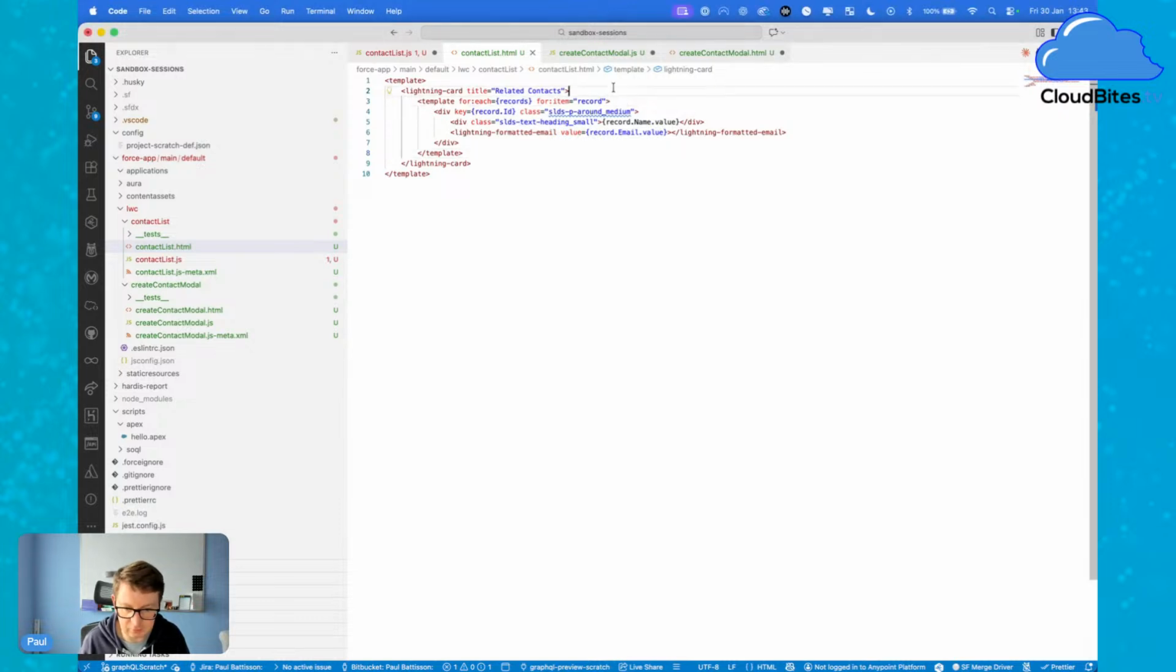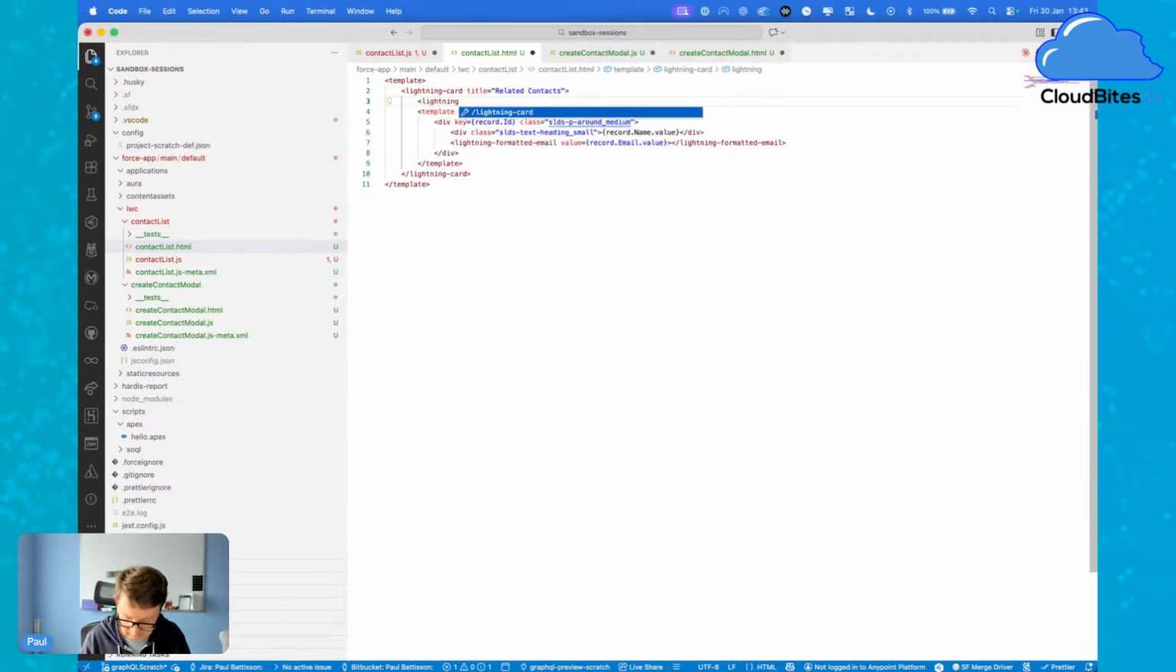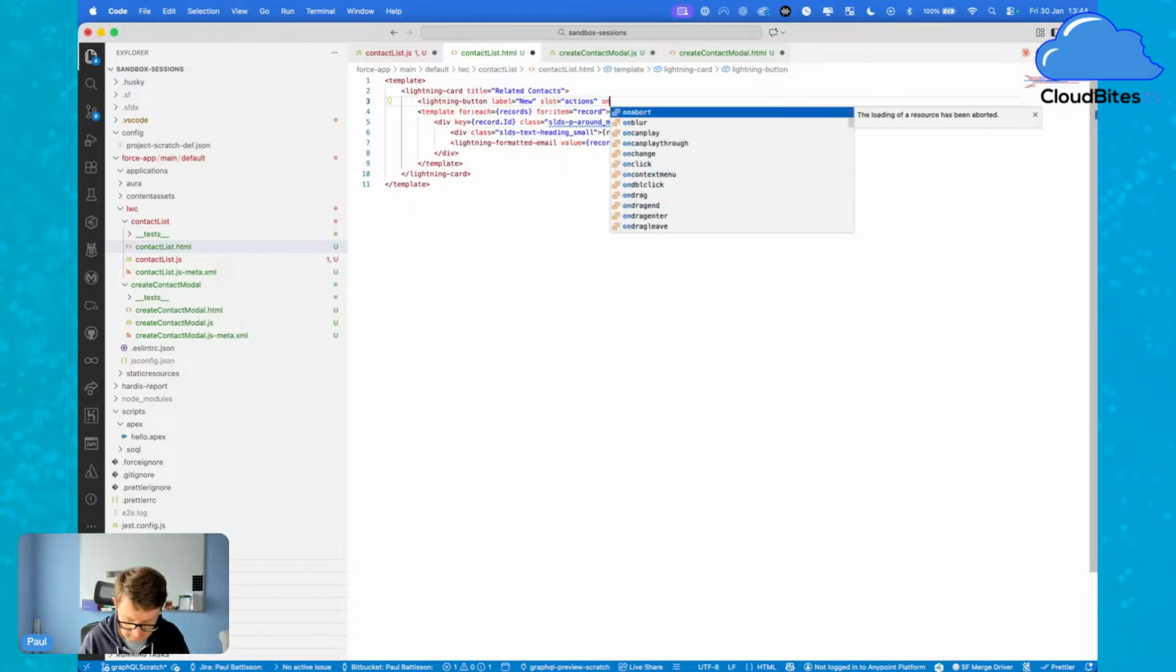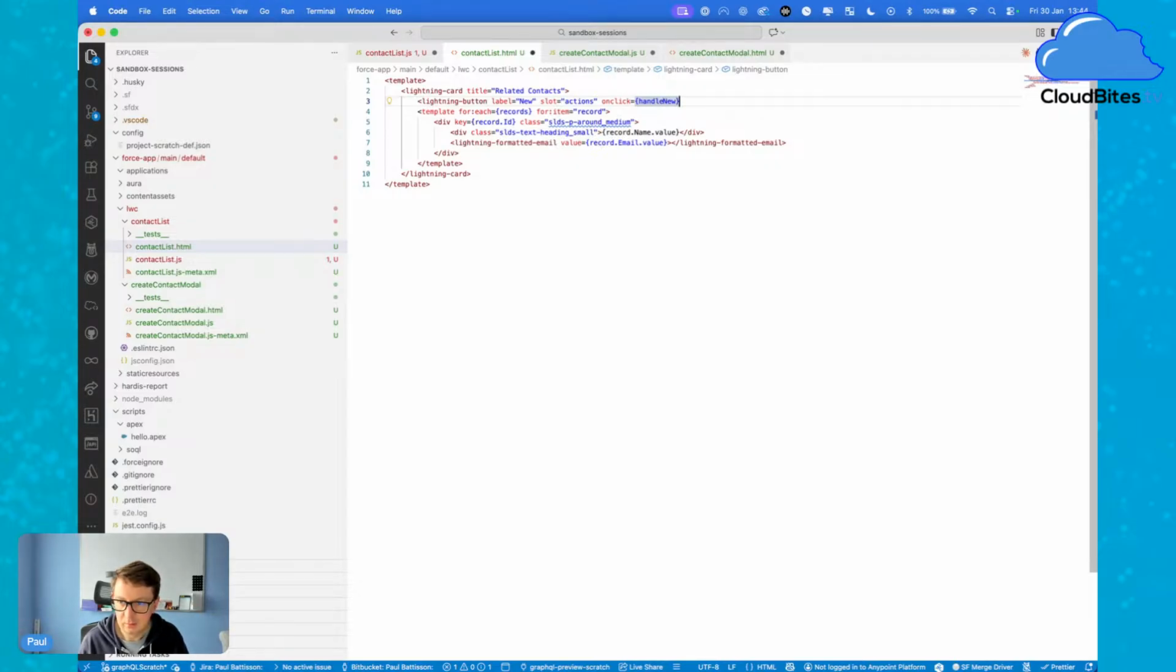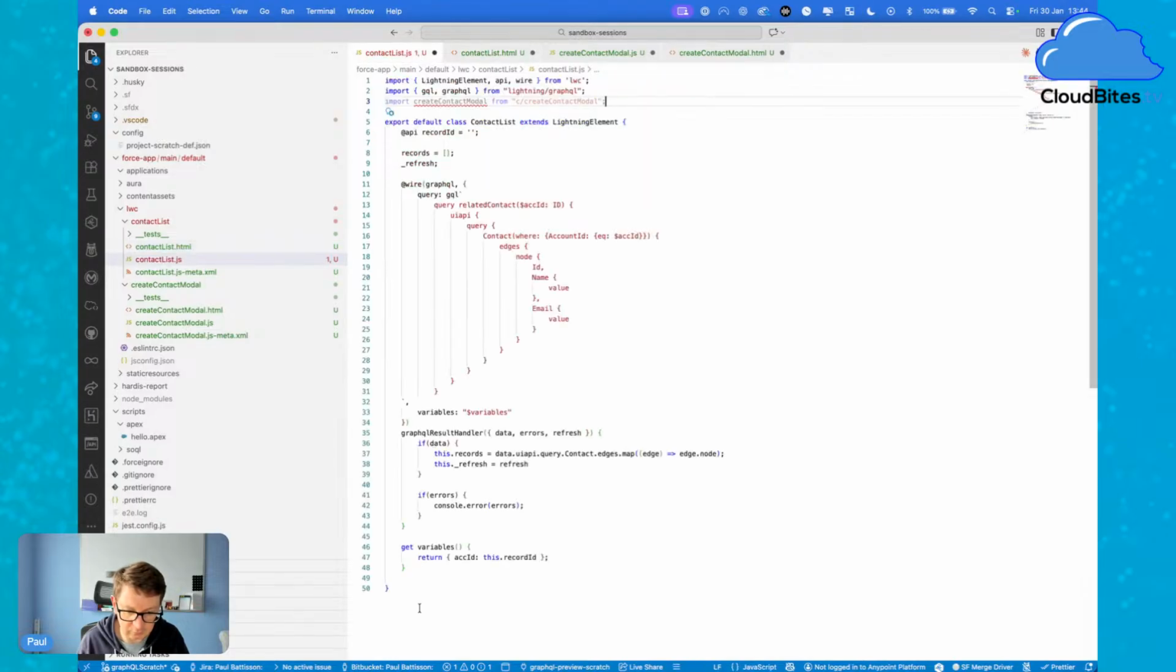So again, cards have a slot called actions. So lightning-button label equals new, slot equals actions and onclick, handle new. Okay, nothing too crazy there. All right, and what we're going to do is we're going to save all of this. Has this got the, it hasn't got the method called yet.